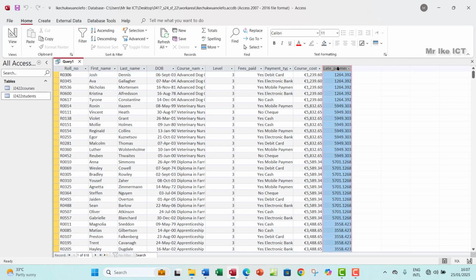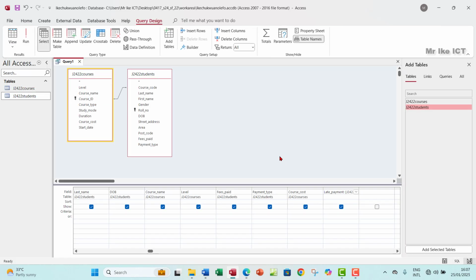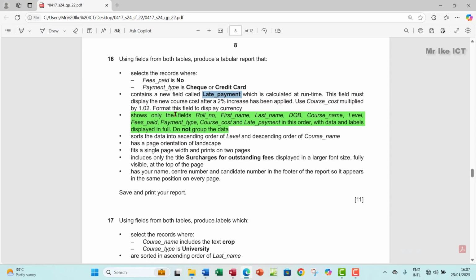Okay, so this is calculated for us here. The increment of this by 1.02 will give us this. Okay, so I'm going to go back because from the question here, the field must display the new cost after 2%.